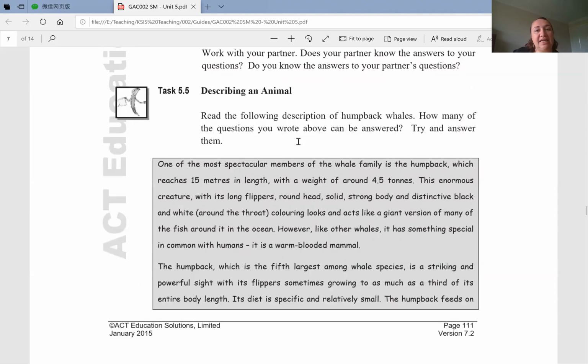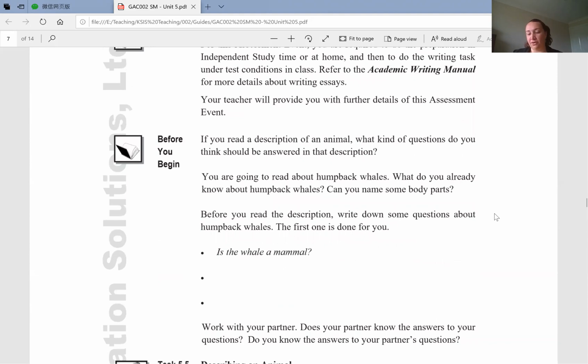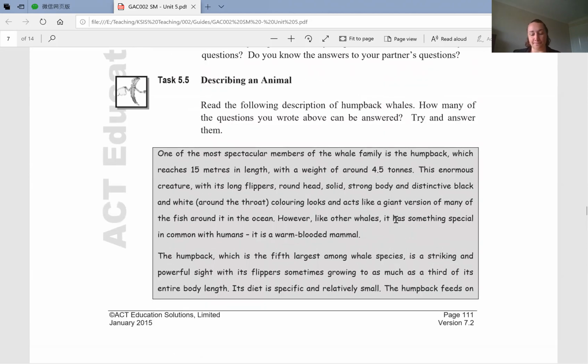Can everyone please grab your book out? Make sure you've got Unit 5 Living Things for 002. If the teacher could just pause the video for a minute so that everyone can get their books out, you're going to be opening up to page 111. Okay, hopefully that's enough time.